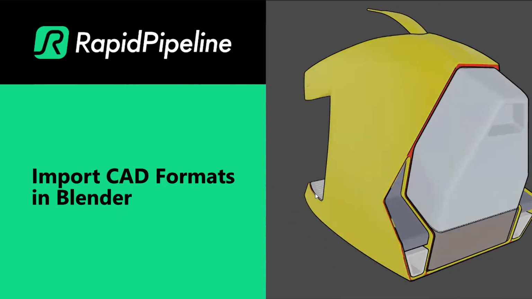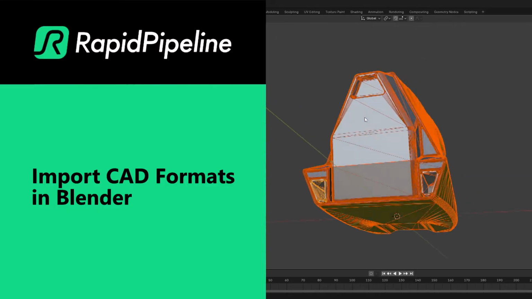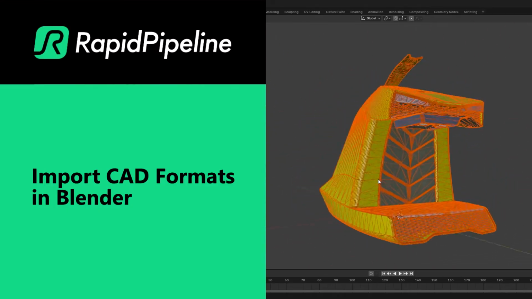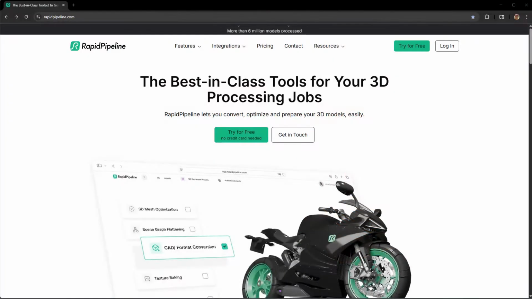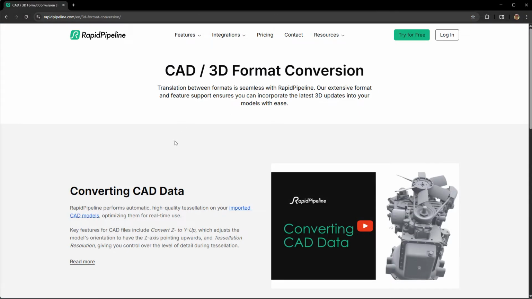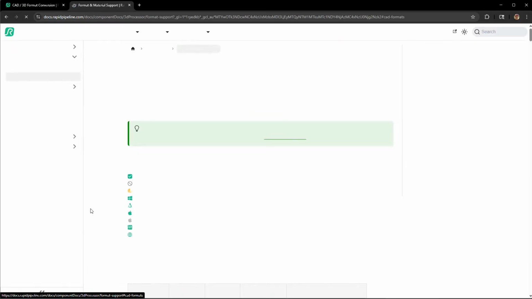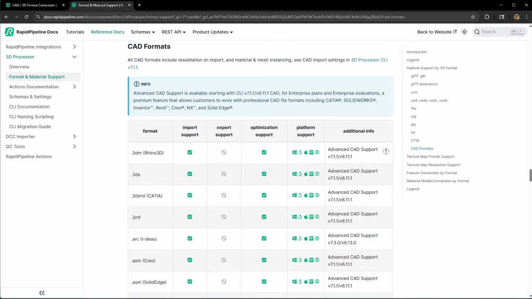RapidPipeline has a handy add-on for Blender, which can import multiple CAD formats, tessellating and fixing them. To see which formats are supported, go to the RapidPipeline website. Features, CAD 3D format conversion. Read more about advanced CAD support. Then read more to see a detailed list.